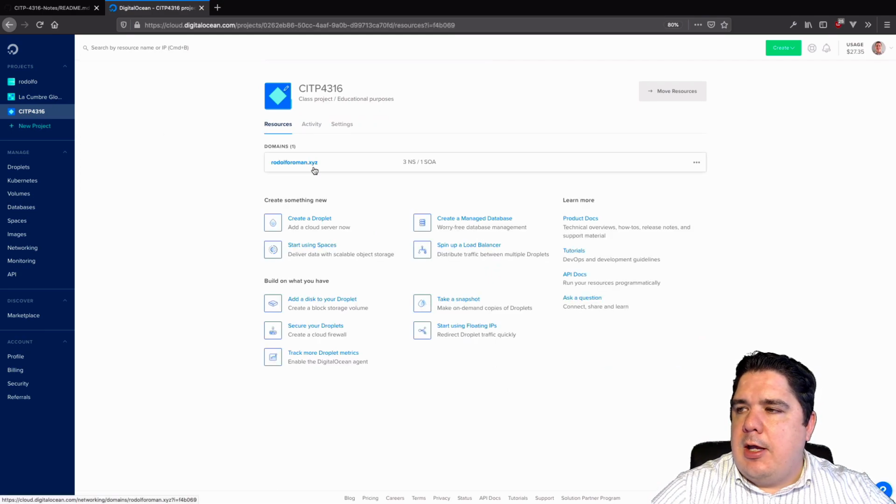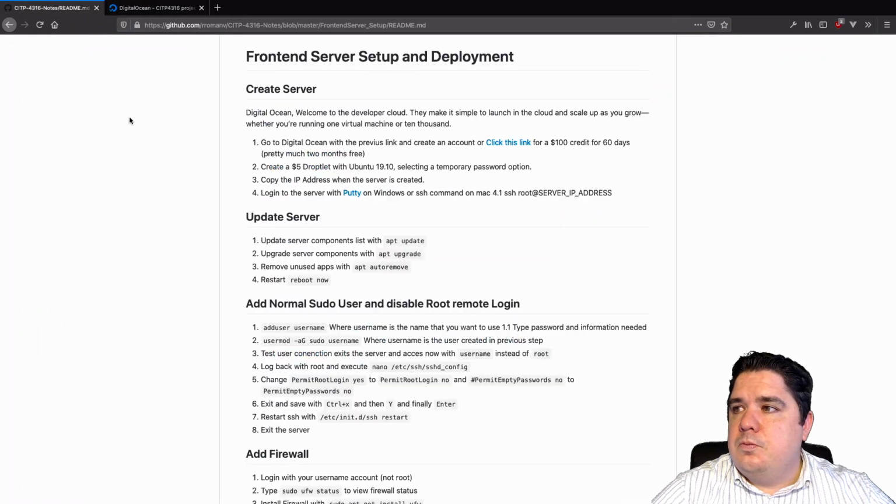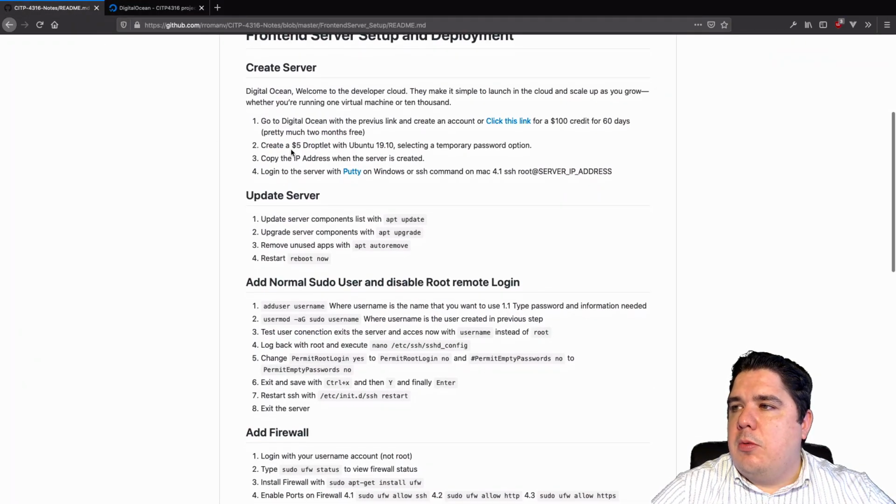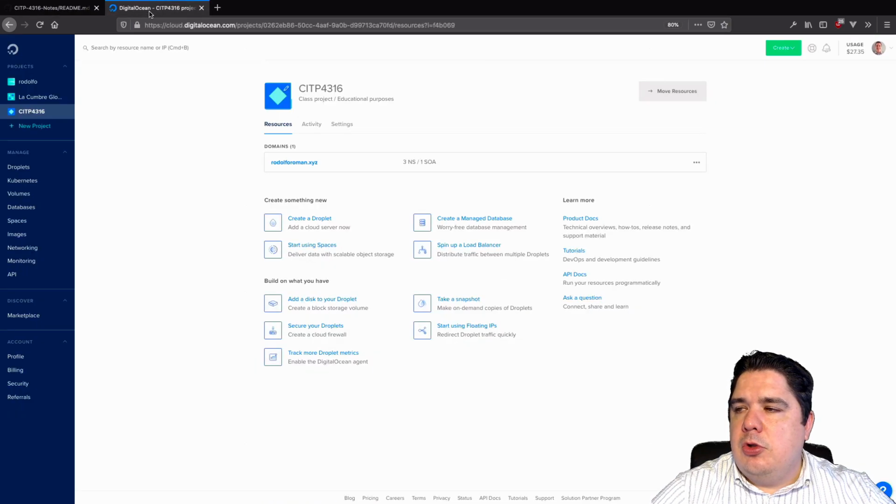So now that we have the DNS semi set up, we still need to set up something else. We need to create a droplet. A droplet is pretty much a virtual server where we're going to be building our applications. The instructions pretty much tell us to create the cheapest one. We don't need that many resources for now, and we're going to select Ubuntu 19.10. So let's do that. We click on create droplet.